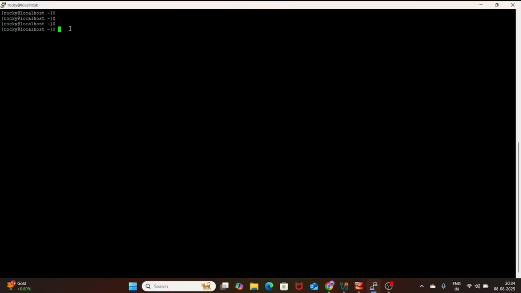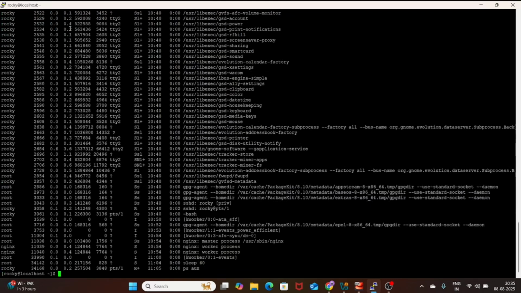I'm logged into my machine. First, we will see what process management is. Basically, process management involves monitoring, controlling, and automating the applications that are running on the system. To view all the processes running on this machine, we can use ps aux. ps aux will show you all the running processes, which means it displays information about running processes in your OS.